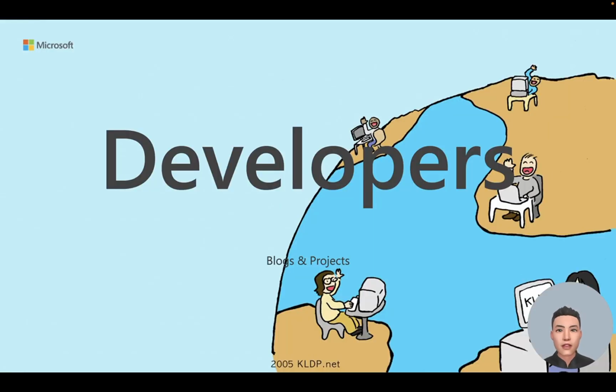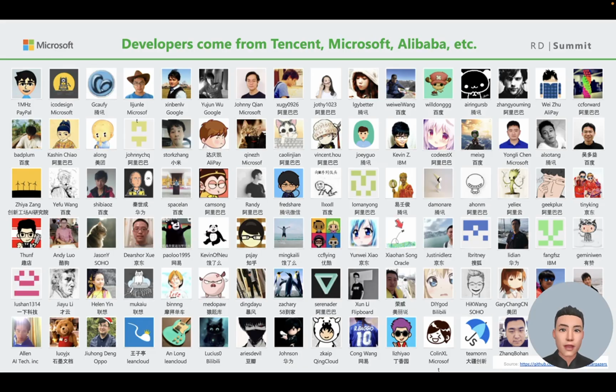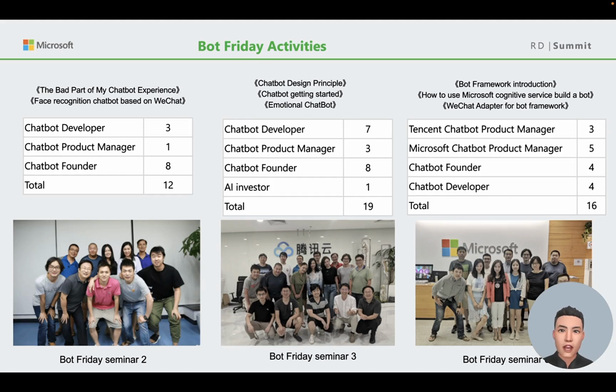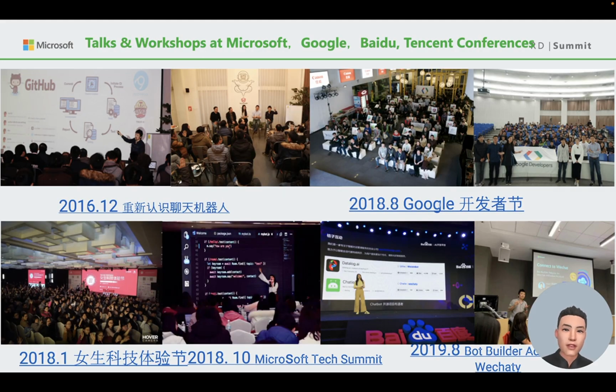Our developers are from all over the world. They mostly come from big internet companies like Tencent, Microsoft, Alibaba, and we have lots of meetups in cities like Silicon Valley, Shanghai, Beijing, and we have organized lots of seminars where we talk a lot about how to build a good chatbot, and visit lots of big companies like Tencent and Microsoft. And we also have even lots of presentations about how to build chatbots at conferences.